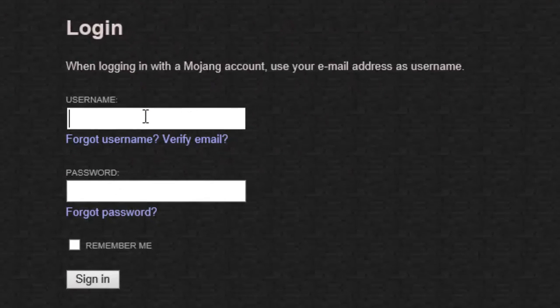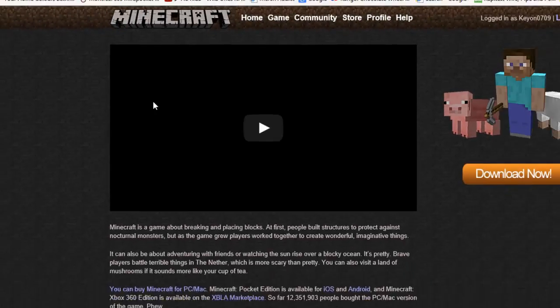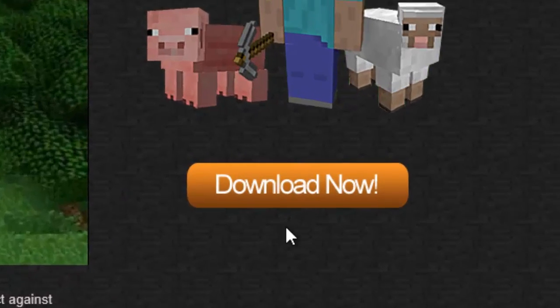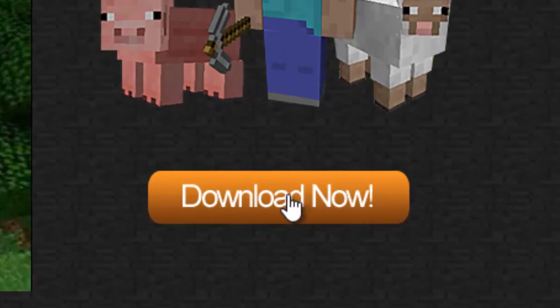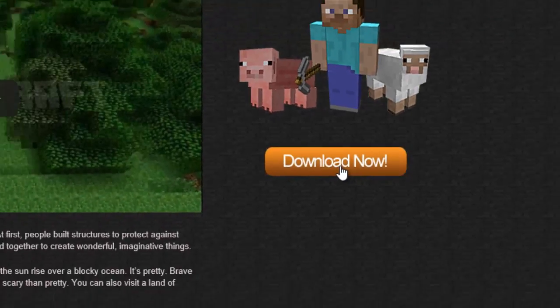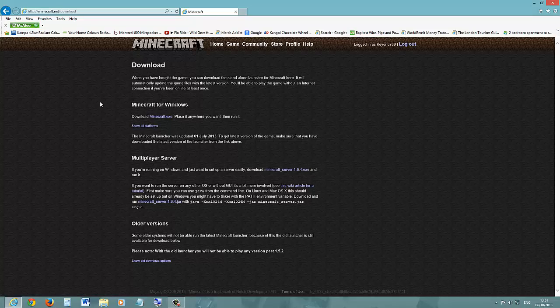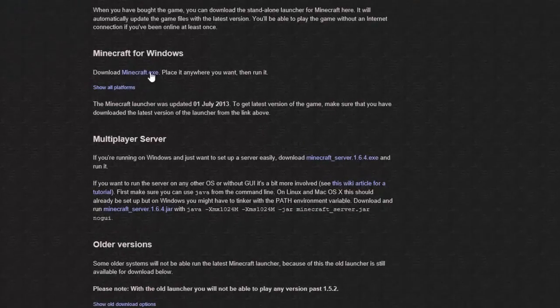Okay, so you just click log in. If you've bought one, so this is my account, and password. Then you would click login, then you would click on download now. Just close that, download now. So click download, and if it's for Windows, click Minecraft for Windows.